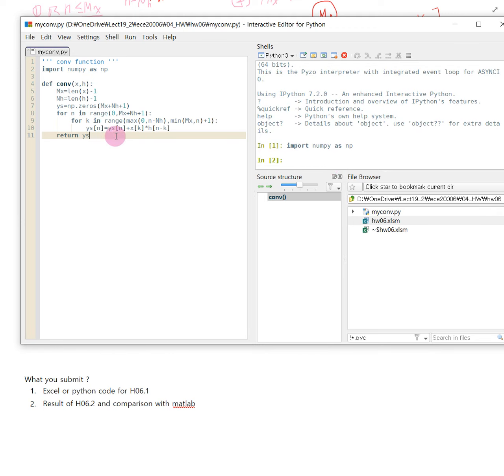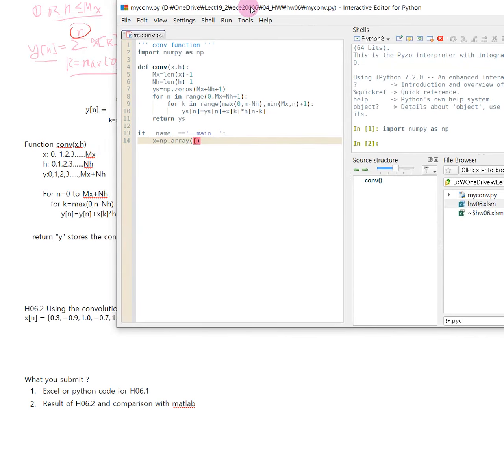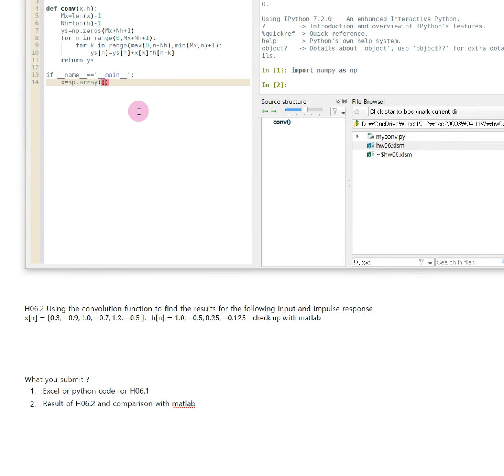I think this is better. If name is main, then I can add the testing sequence here. X sequence is an np.array: 0.3, minus 0.9, 1.0, minus 0.7, and 1.2, minus 0.5. This is the input X sequence.